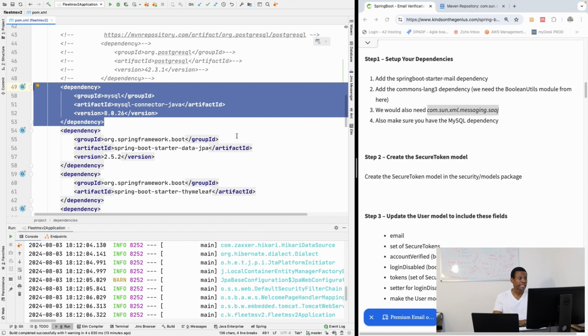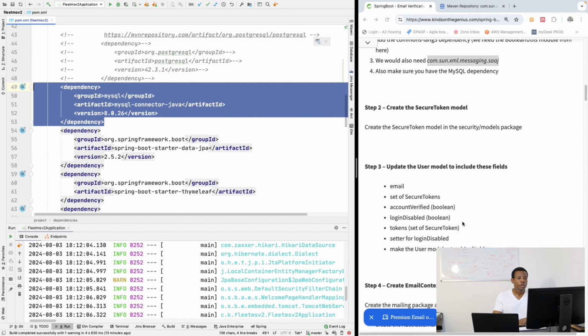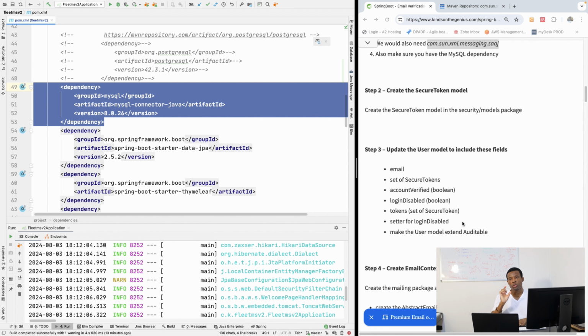So I'm going to save everything, and I'm going to end this video here. In the next part, we are now going to create the secure token model, the model for holding the token data. So we'll see you in the next part.